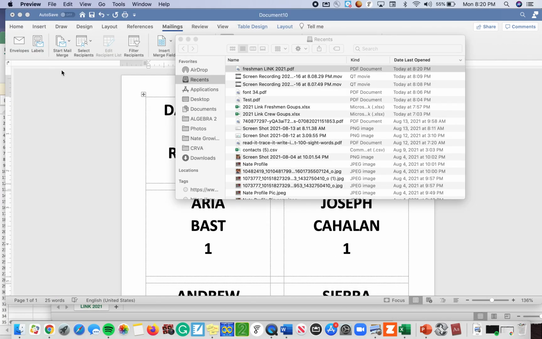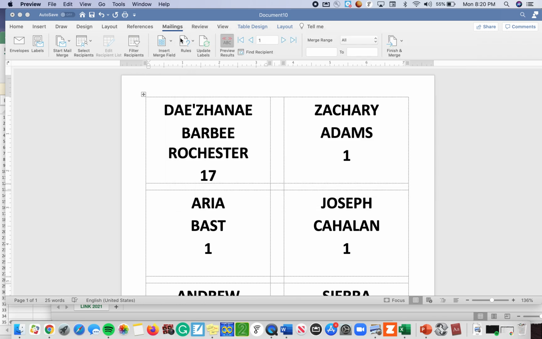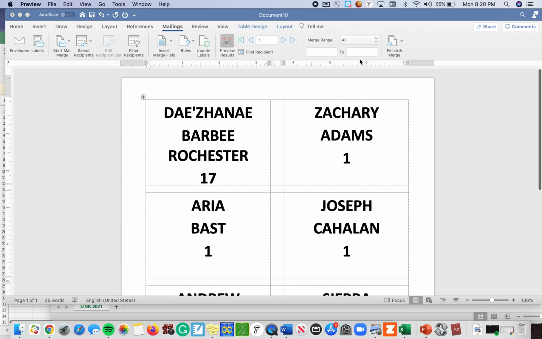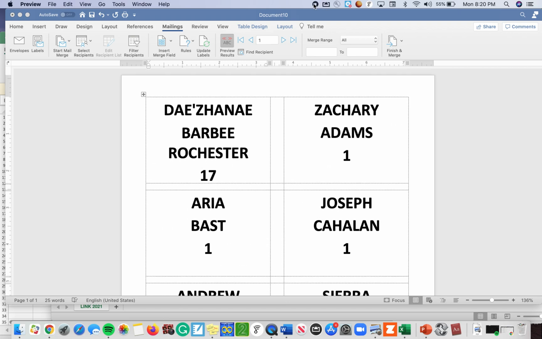That's how you do the software part of it, or the connection between the list and the actual Word document. All right, wasn't that fun?